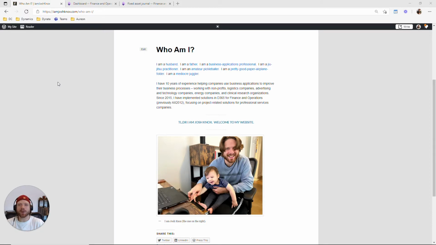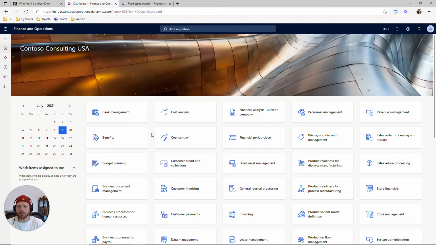Today, we're going to take a quick look at the data migration workspace in Dynamics 365 for finance and operations. I'm doing something with fixed assets, and I just want to show you how to make a quick export project to export those fixed assets.